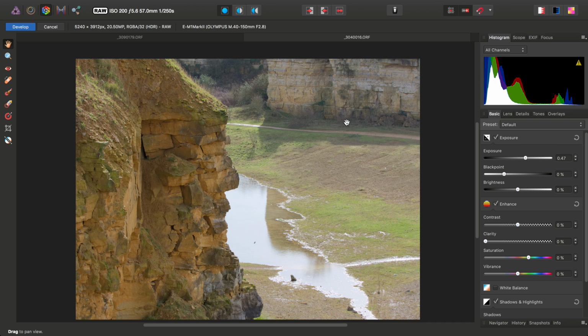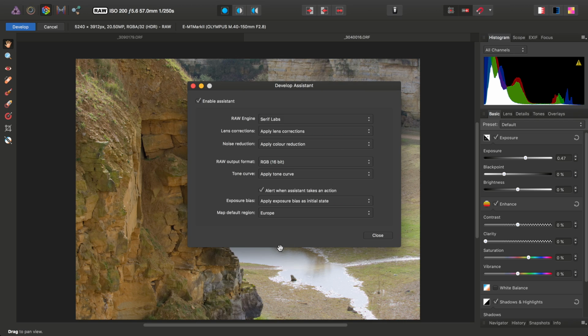But because I know with this camera I can overexpose slightly without clipping the highlight detail, this has allowed me to capture more precision in the darker tones and therefore a less noisy image. So there we go. I just wanted to quickly point out the exposure bias option on the develop assistant here, just so you know it's there if you need it.